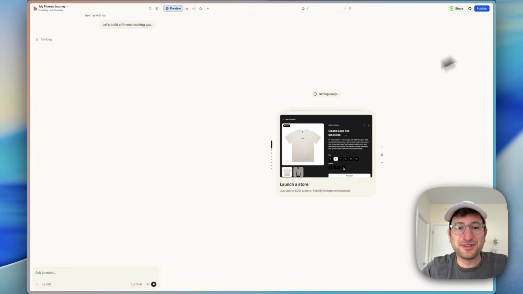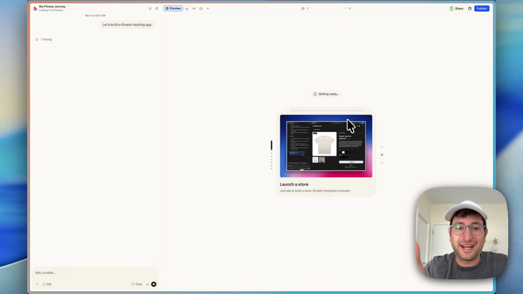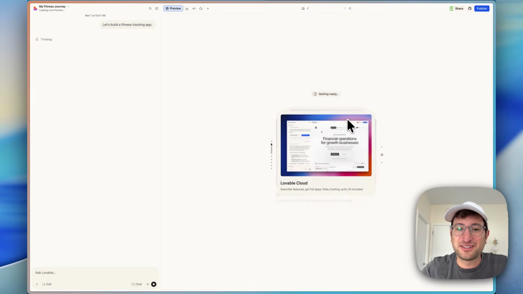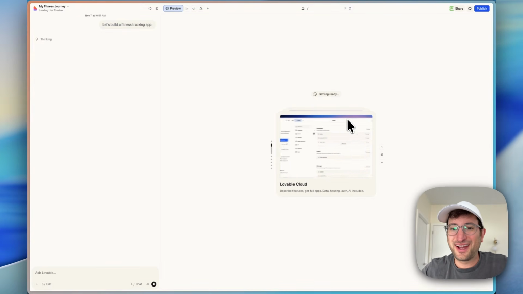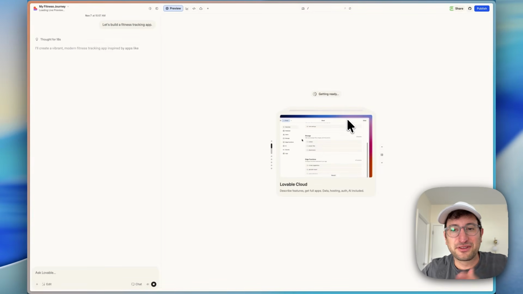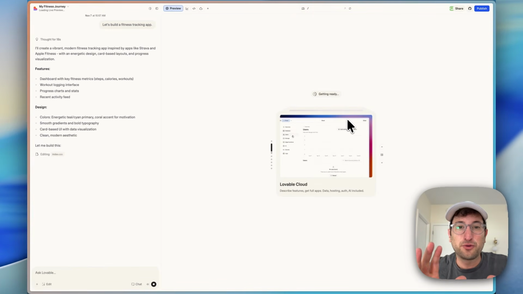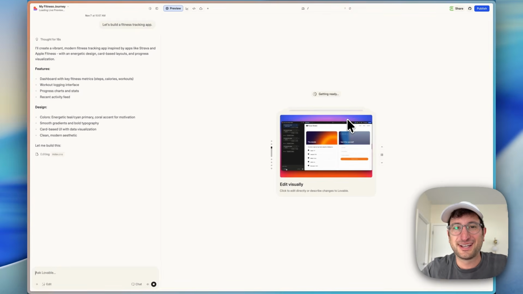So number 2 is that now Lovable can actually create Shopify stores. So you can build a Shopify store, integrate with Shopify, and then have the backend and everything managed with Shopify, but build it in Lovable. So this is a really cool thing that you should know about with Lovable and really helpful if you want to build an e-commerce store.